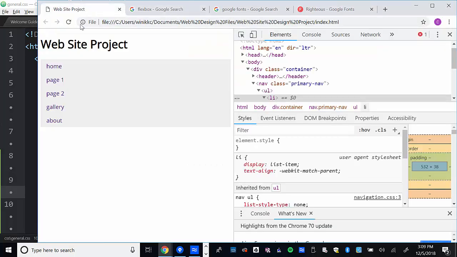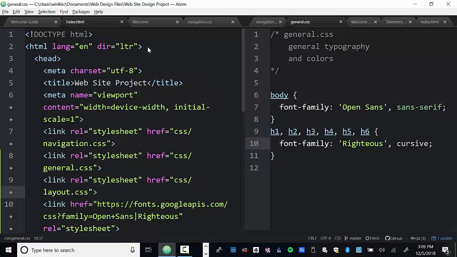And go back here. When I hit refresh, the website project looks different. See that? There you have it. So we just added general.css, and we added some styles there.